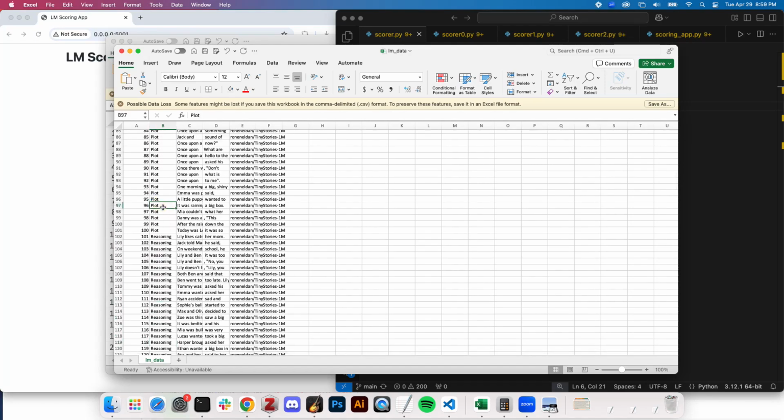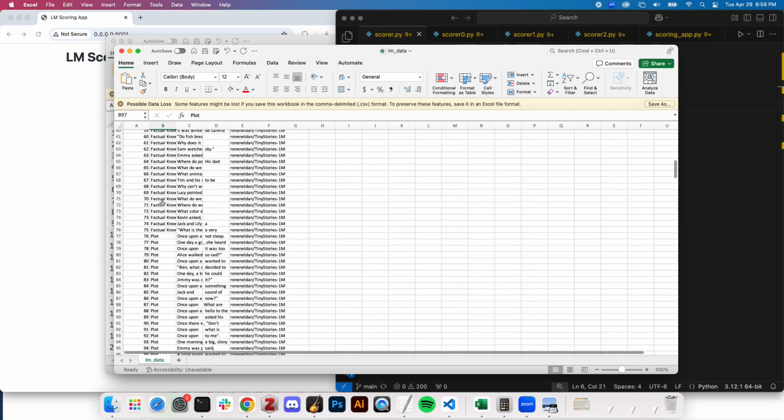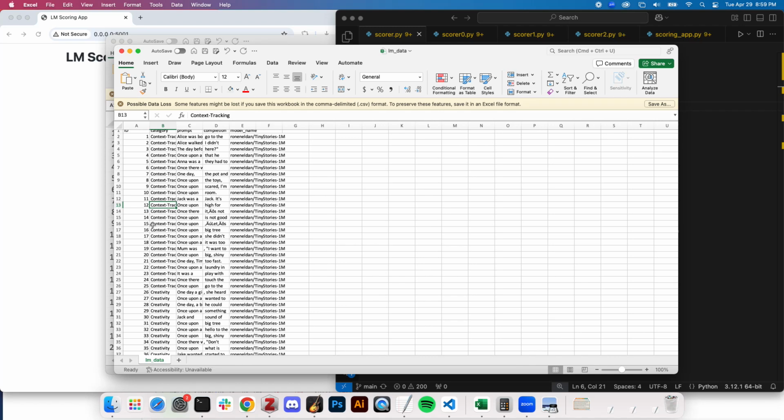Plot, similar. I used some of the 44 prompts that were conducive to an interesting plot, and then I had Claude generate the rest. Factual knowledge, similar to reasoning, and creativity, similar to plot. Context tracking was similar to grammar in the sense that most of the 44 I used for context tracking, because context tracking is, I found, second to grammar, the easiest thing to find prompts for.